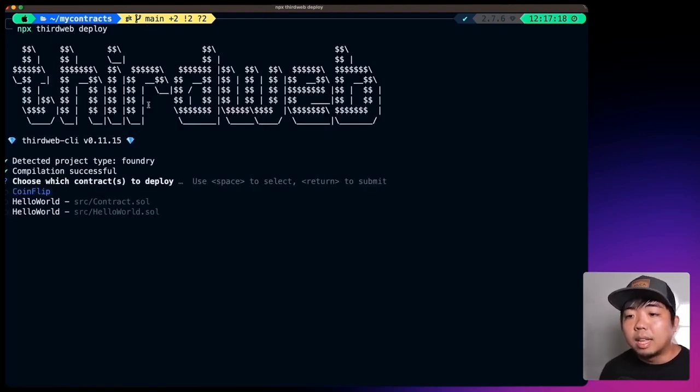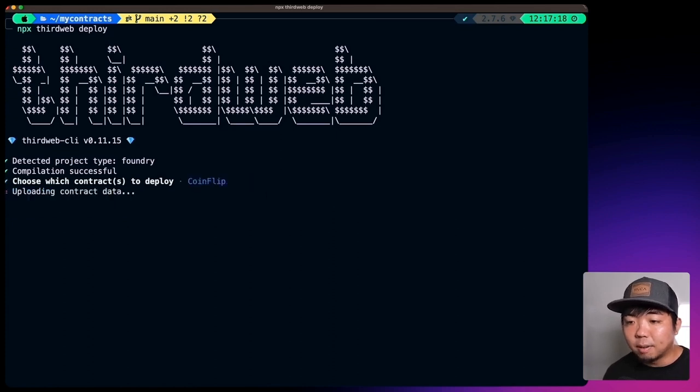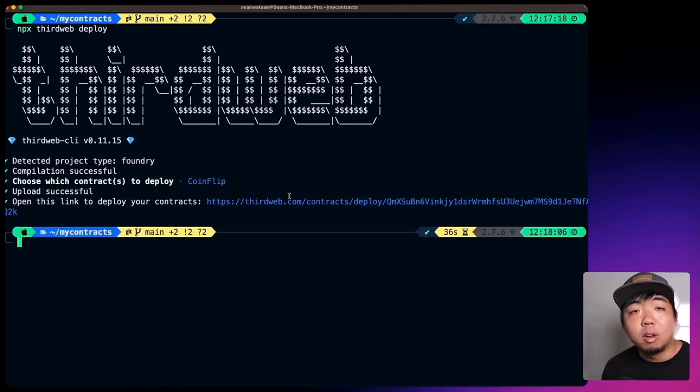What we'll do again is run npx thirdweb deploy. We'll hit enter. Now, what's going to happen here is our CLI is going to detect all of the contracts that we have. You're going to see coin flip and you're going to see hello world. You may see it 2 times because we changed the name of the file here, but using your up and down arrow and the space bar, you can select the contract you want to deploy. In this case, we're going to deploy the coin flip, and then we're going to hit enter. Just like deploying the hello world contract, we're now going to deploy our coin flip contract.